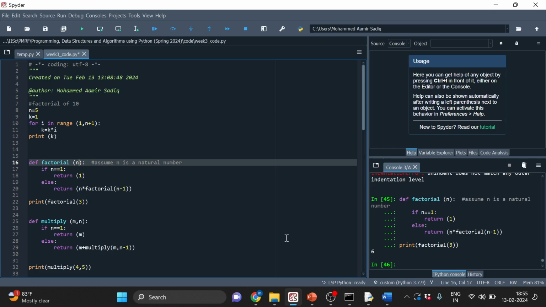N is equal to 3. It's not equal to 1, so this statement gets executed. Okay, what is this statement? Return 3 into factorial of 2. So what is happening here is it does this: 3 into factorial of 2.